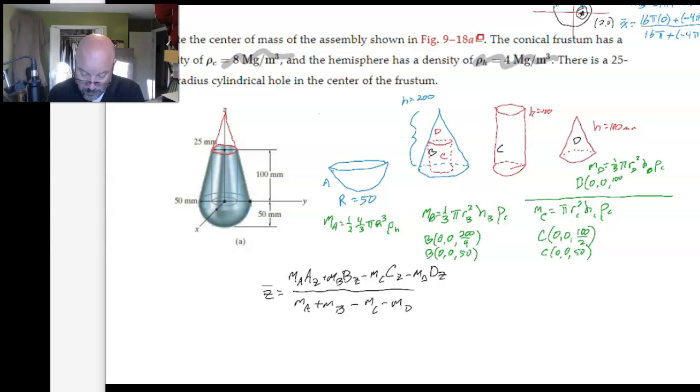However, it's already up in the air up to here. So this point here is already up in the air, so we have to add on to that. It's 100 over 4 plus the distance we were already up, which is 100. So the point D becomes 0, 0, 125.